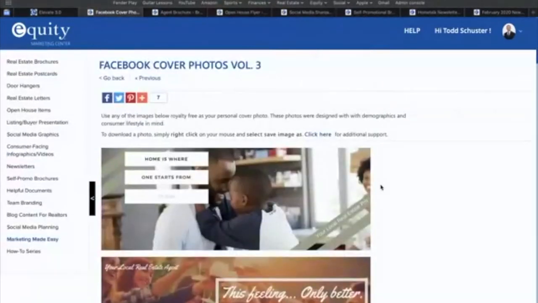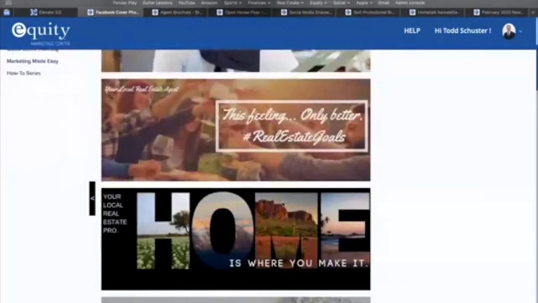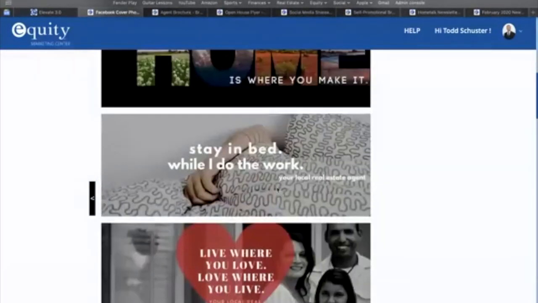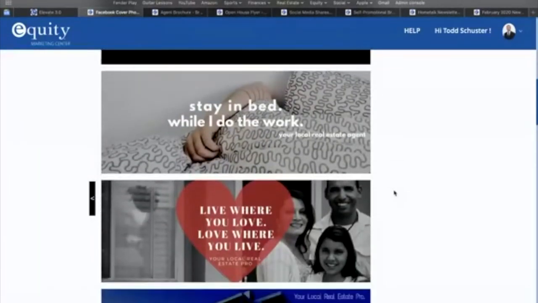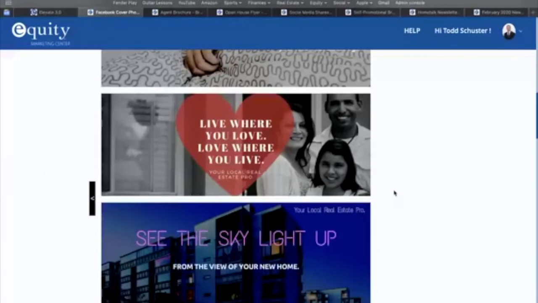I love these. So these are images for your business page, your header, and you can change your header out on occasion. That's cute. Stay in bed while I do the work. Your local real estate agent. Very cute. Live where you love where you live. Your local real estate pro.